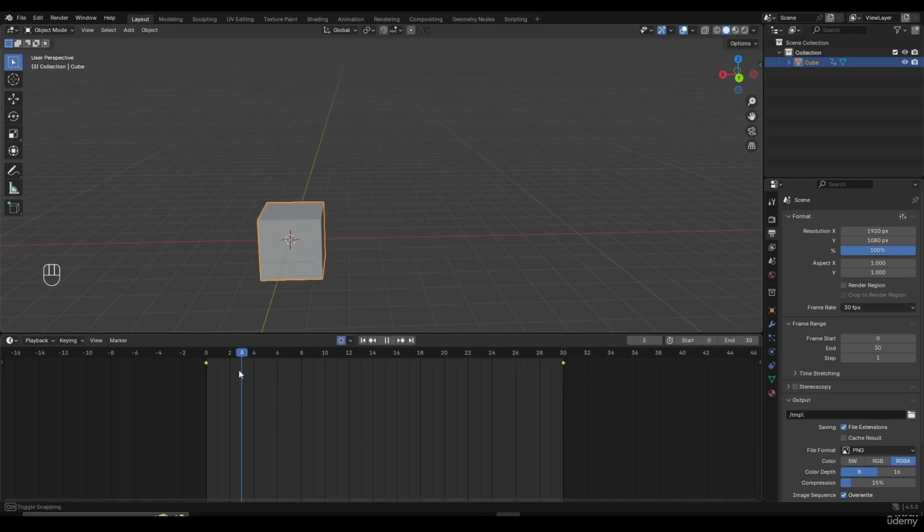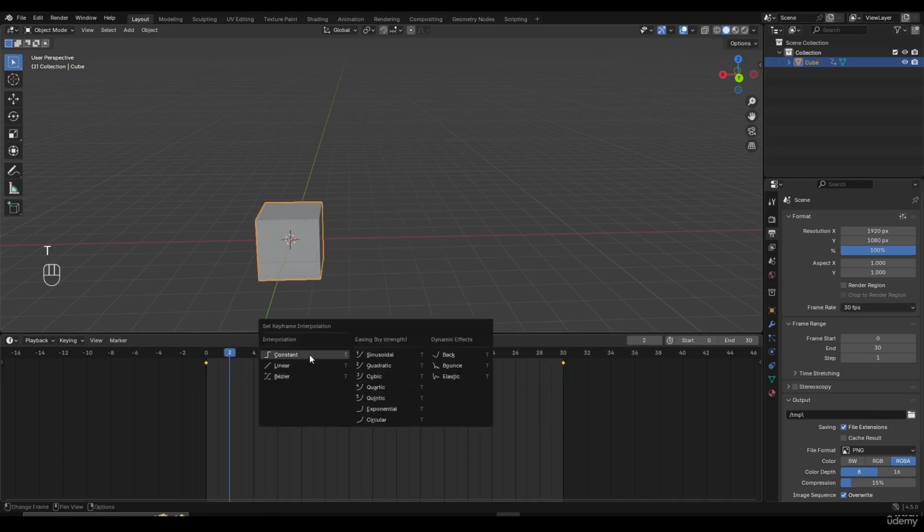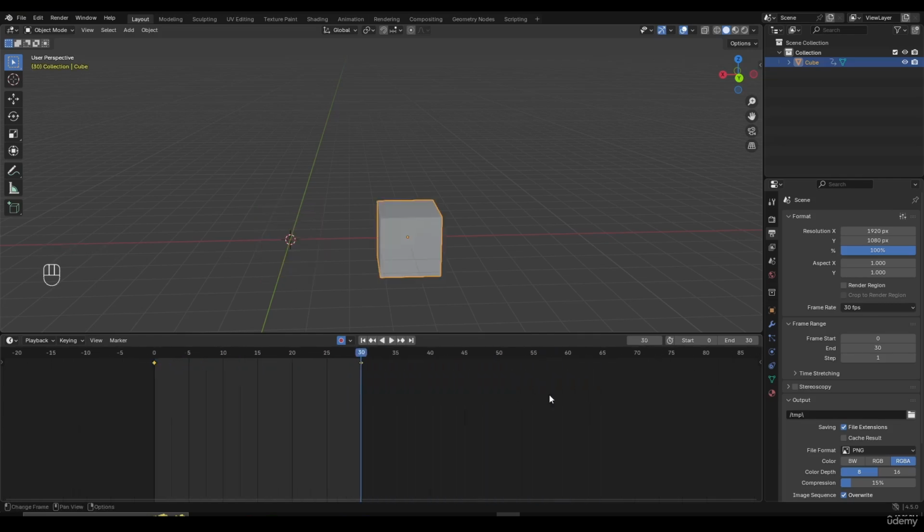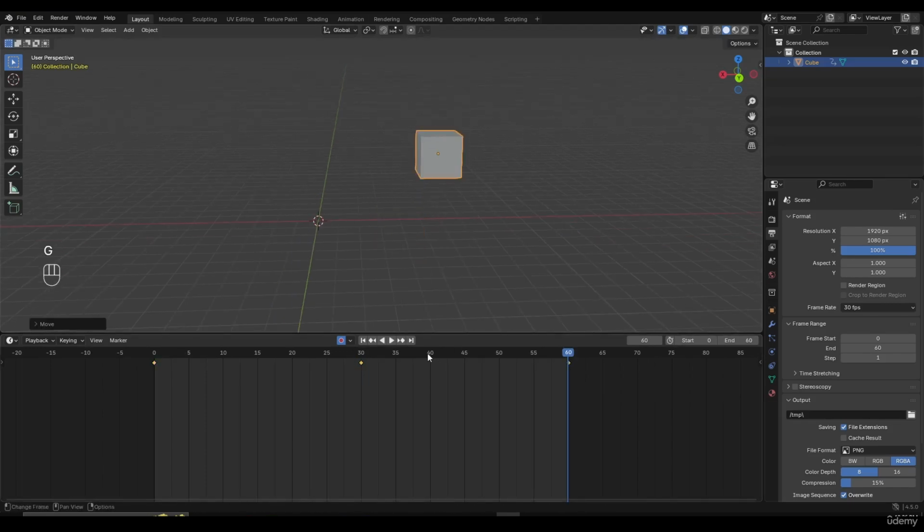So let me show you what this does. I'm going to press T and then switch this to constant. And now you can see there's no movement. It jumps instantly. It jumps from 0 to 30, 0 to 30. And that's it. To demonstrate this better, I'm going to go to frame 60. Then I change the location again to something like here. And now you can see the constant interpolation.